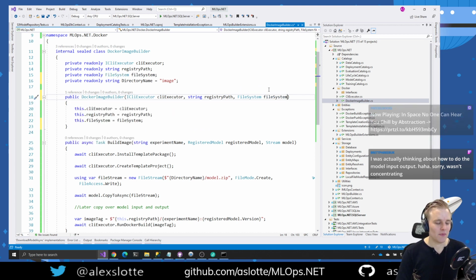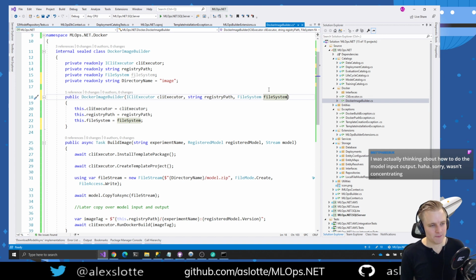So I think the key here, I think system reflection is going to be what we have to do for them, for the model input output, and reflect over all the properties and then store that. But if you want to talk about that a bit, we can definitely talk about that.